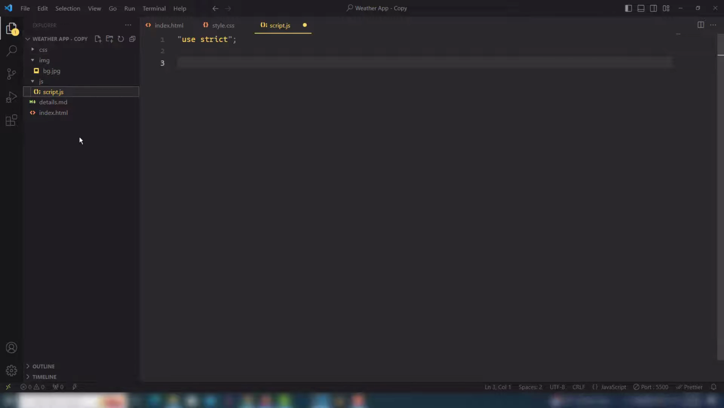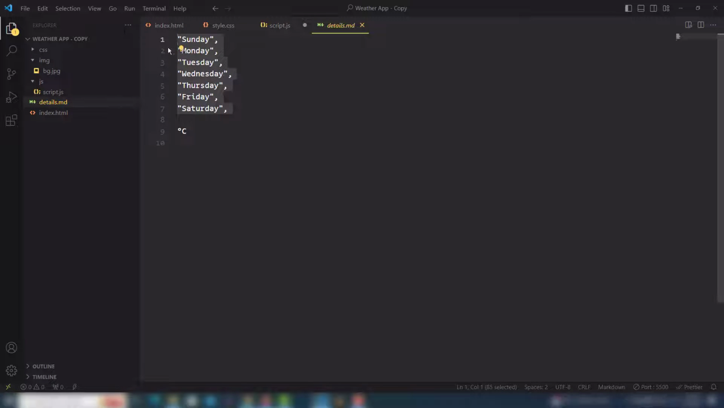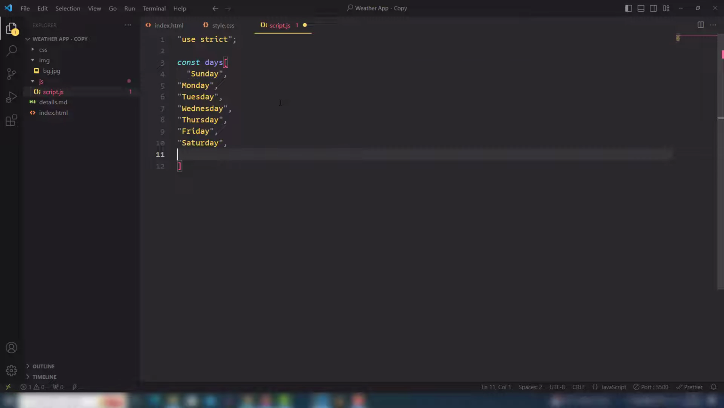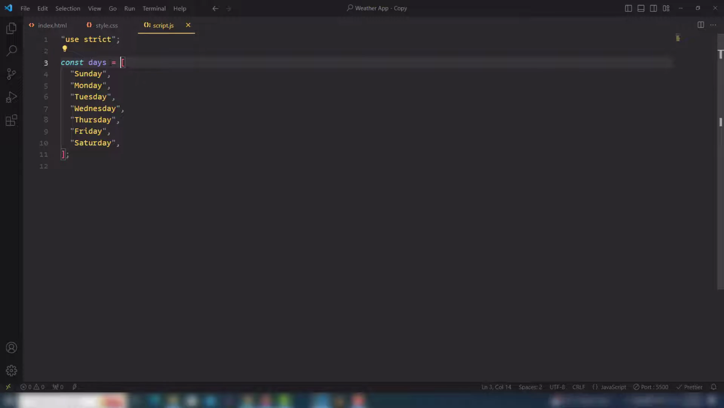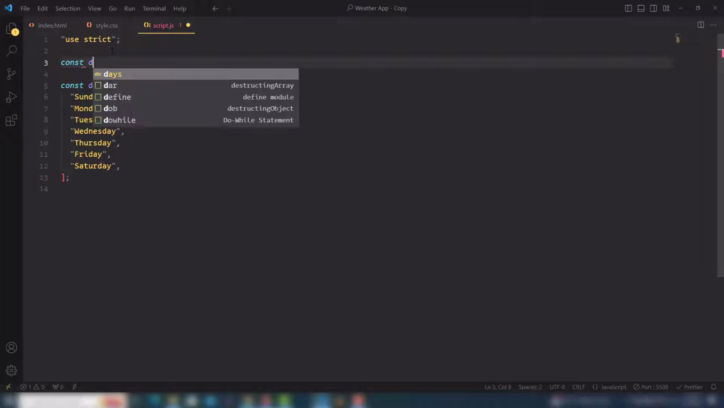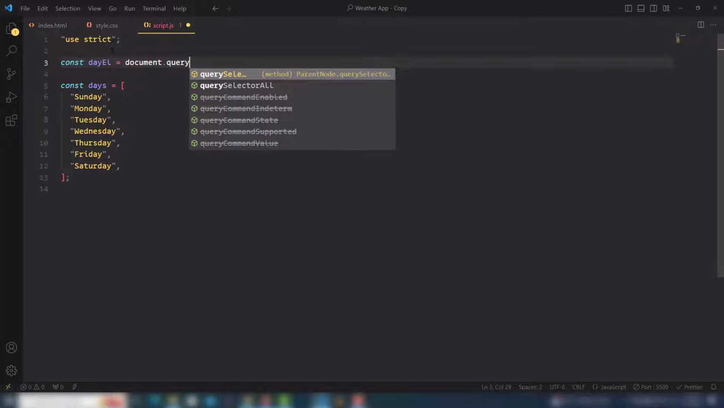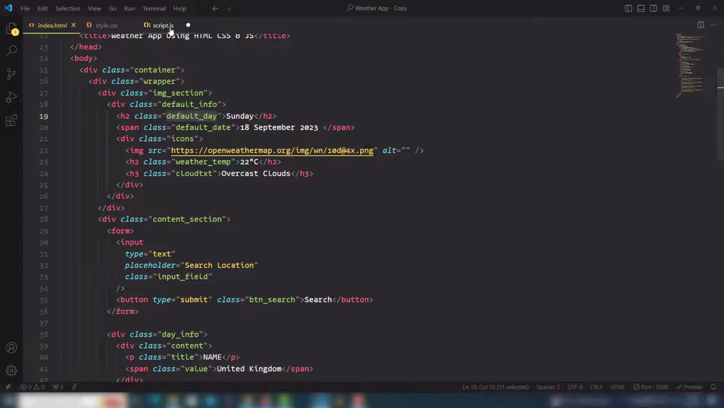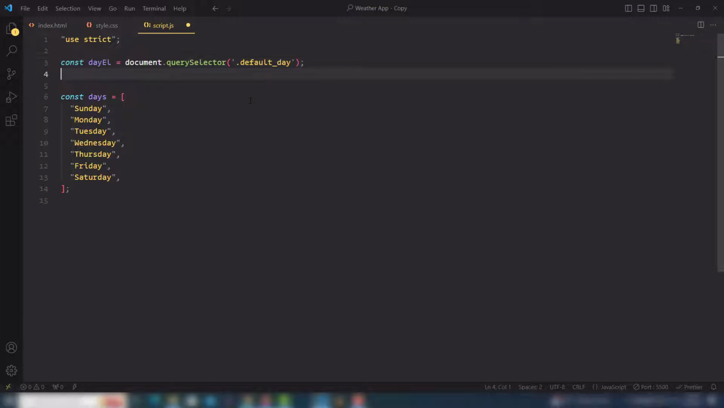So I have a file, details.md. I'm going to get that, and I'm going to create an array const and use this. Inside that I'm going to paste my data, but also I need to use an equal sign, right? So I will use these days to display the particular days with the help of date inside our weather app. So let's get the date const and the element, and I'm going to use document.querySelector. Step number 1, you need to get the data. So inside the day element, I'm going to get the data and assign the data inside my variable.